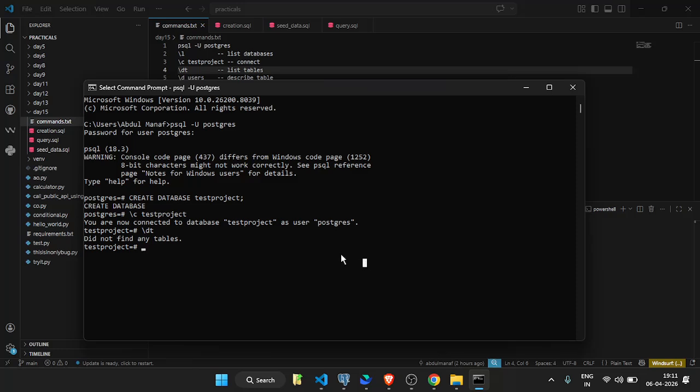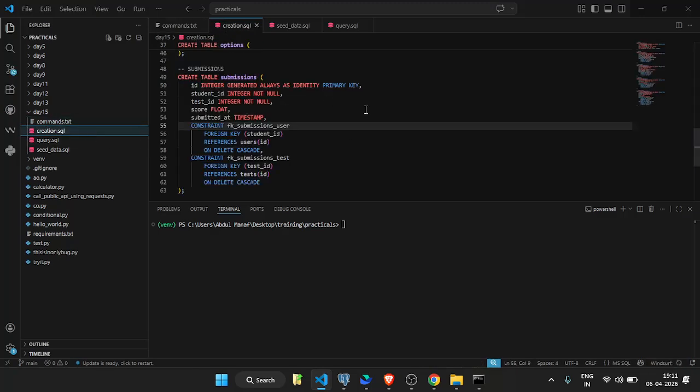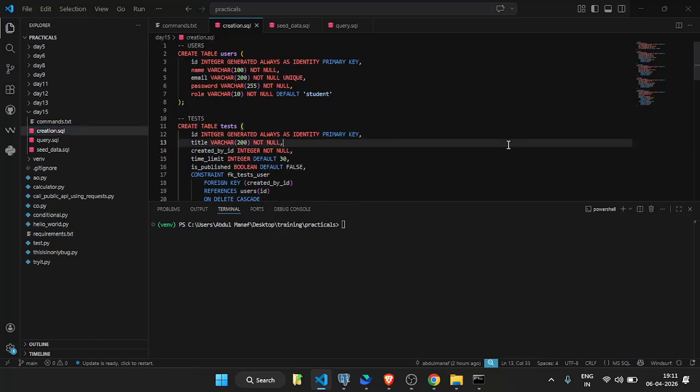Okay. Now if you want to create a table, open this file in VS Code, everyone. Open this file. Now create a database.